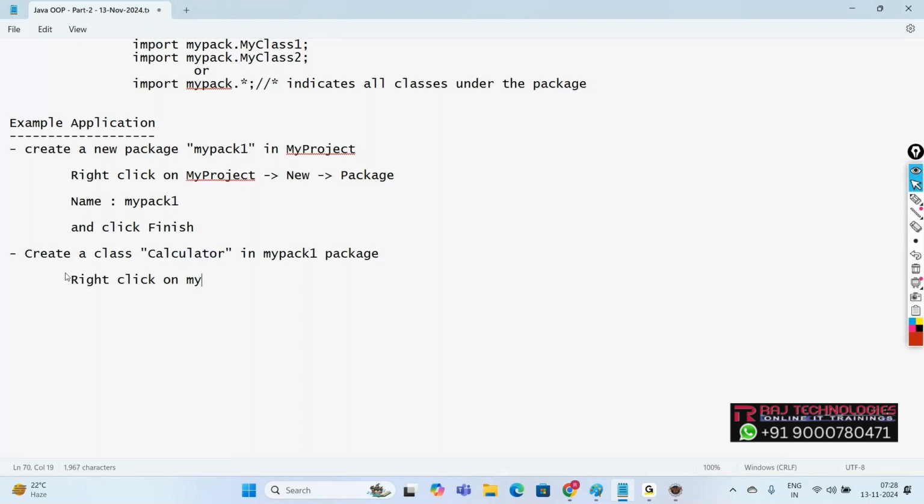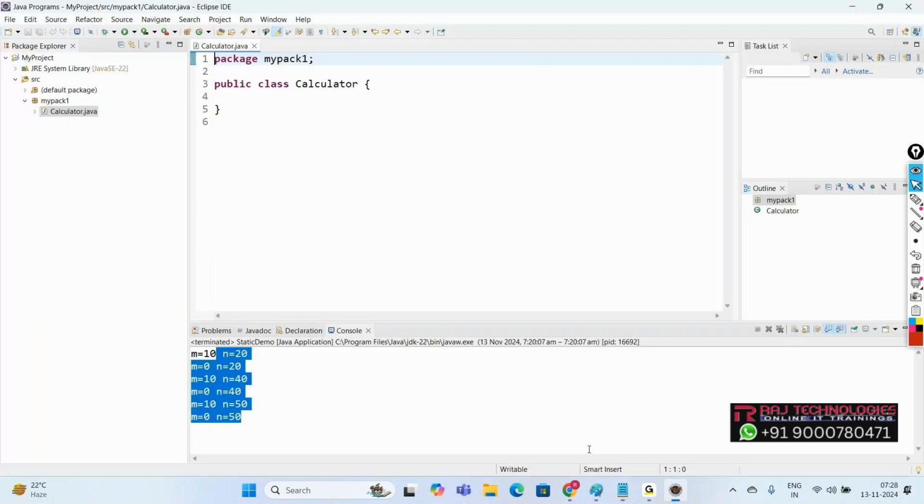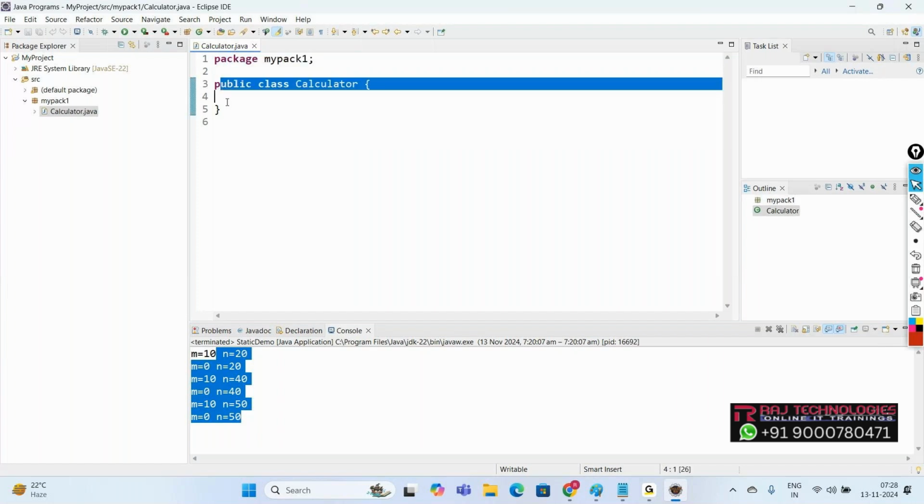So to create a class under a package, right click on mypack1 and say new class. It will ask you the name. We are giving it as calculator and click finish. Let us write the code inside this. Just above the class you can see package mypack1. This is the class. Now go with some methods.